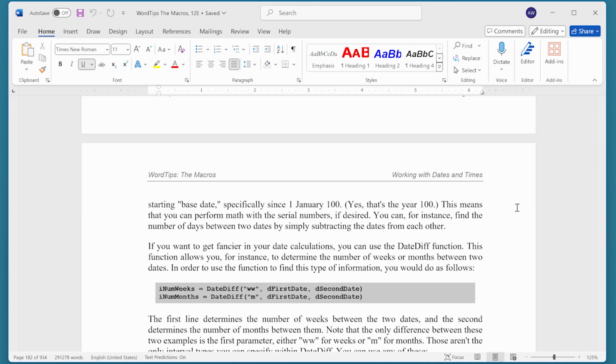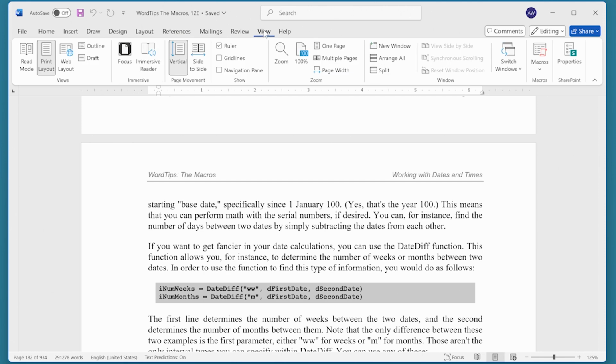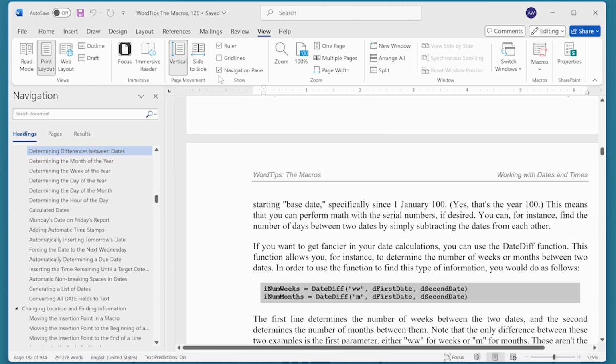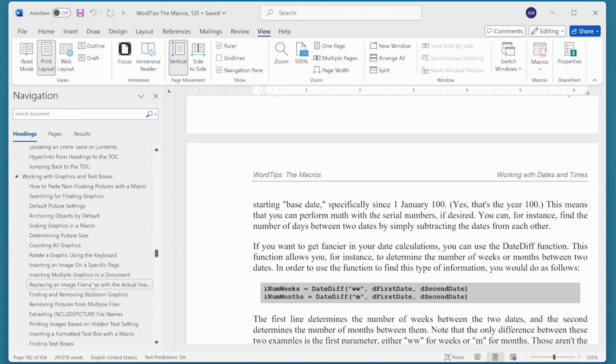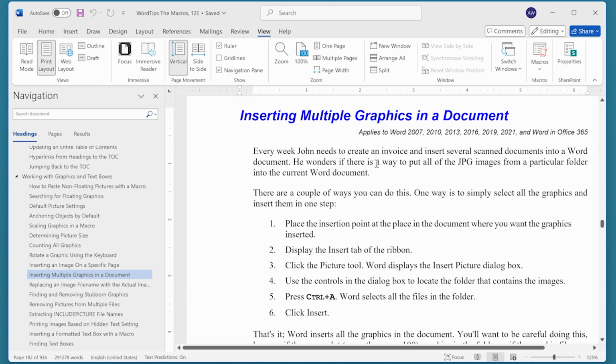First, you can use the navigation pane. You can display this pane by displaying the View tab of the ribbon, and then we are going to click on the navigation pane option right here. And it shows it at the left side of the document. Each of these is a heading within the document, and if I wanted to, I could scroll down through all of the headings, find the one that I wanted, and then I can click on it, and Word takes me to that heading within the document itself.